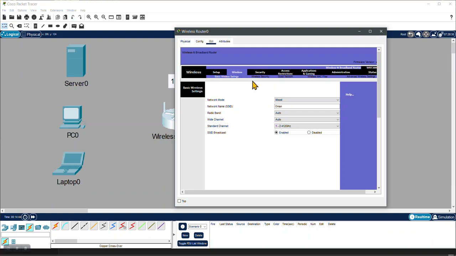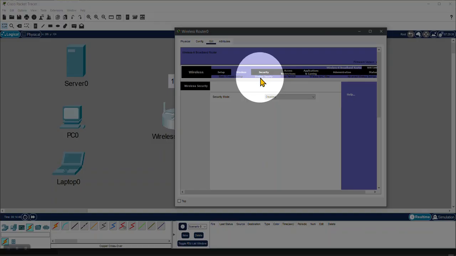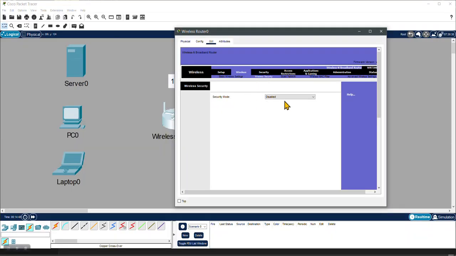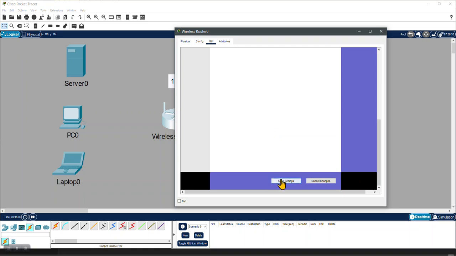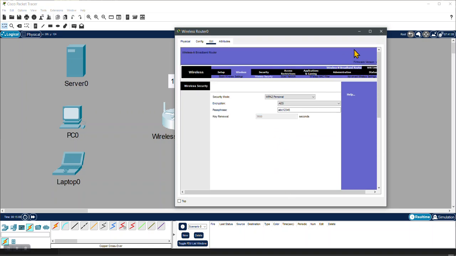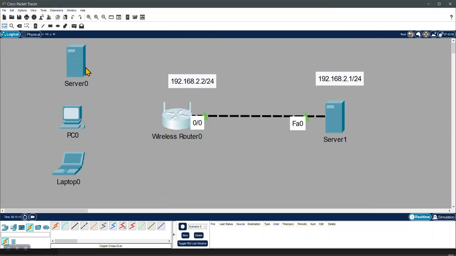In wireless, the security part says security mode disabled. We will use WPA2 Personal. Then the password will be ABC12345. It should be at least 8 characters. Okay, I will save the settings in here. We click save. Then I will try to connect all the hosts back.